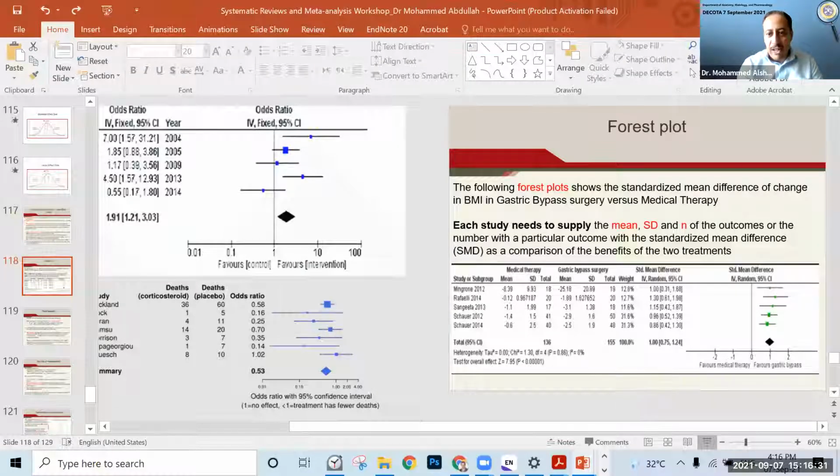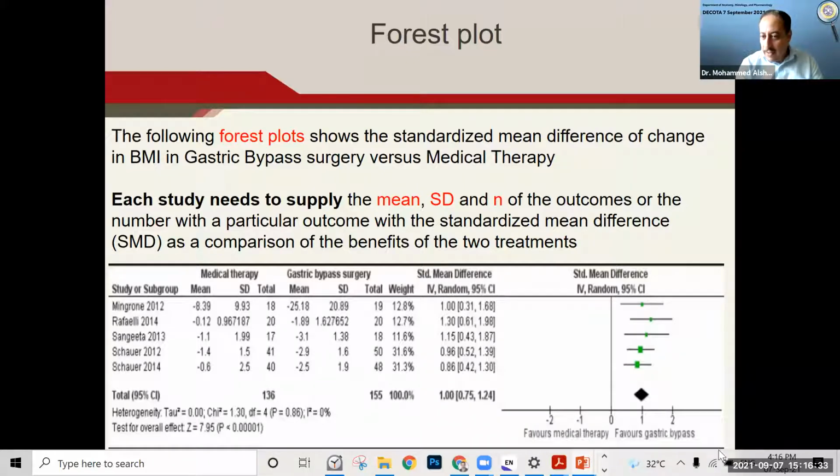I have first plot for odds ratio, but it has the same principle. So this is gastric bypass here, and this is the pharmacotherapeutic drug. It's negative. So the negative does not mean negative. It means just only the effect size favors this one.